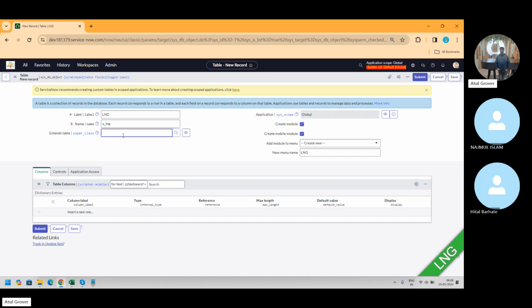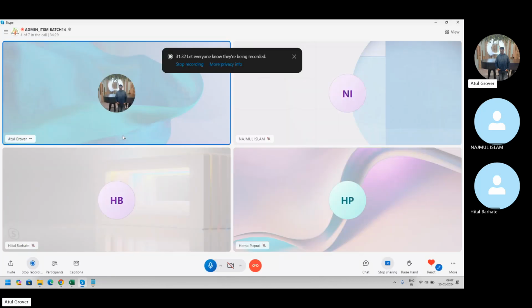Now the question comes, Atul, okay, shall I extend my table from any other table or not? As I say, you have to decide. So now two things: either you can open your own restaurant or you can take a franchisee of any other restaurant which is very famous in the market, like Haldiram, a very famous one.